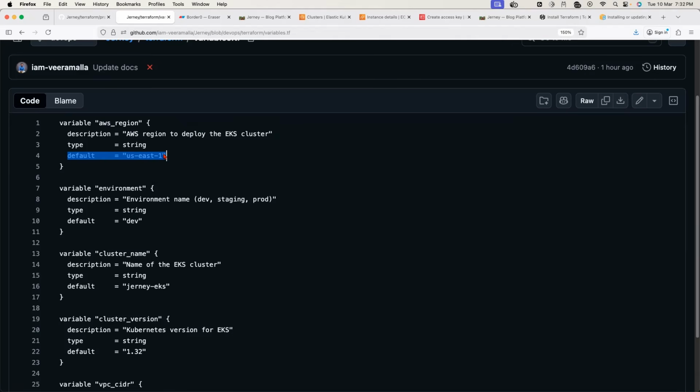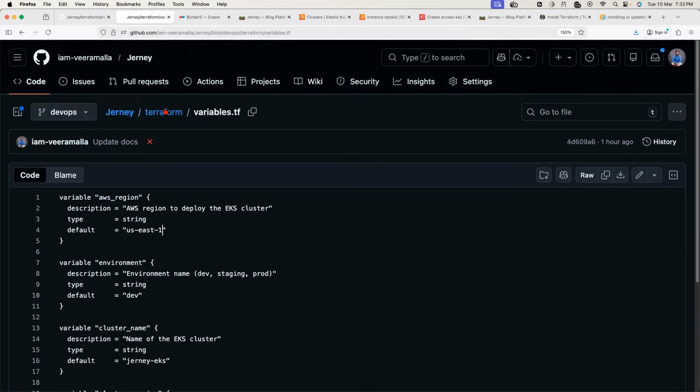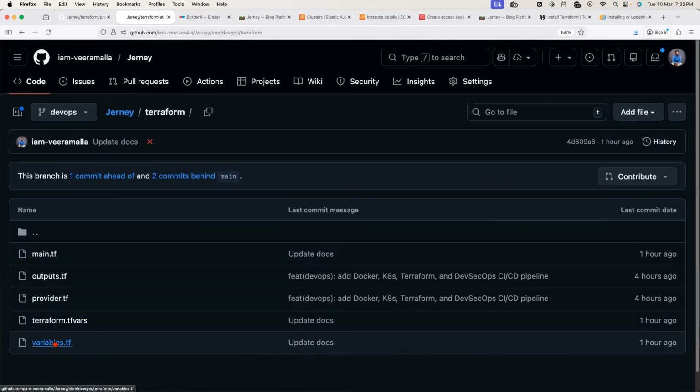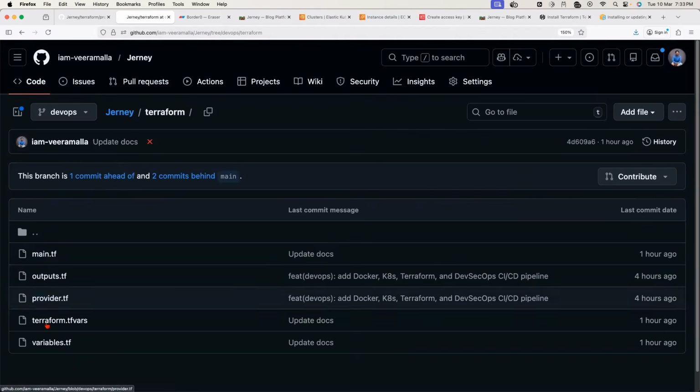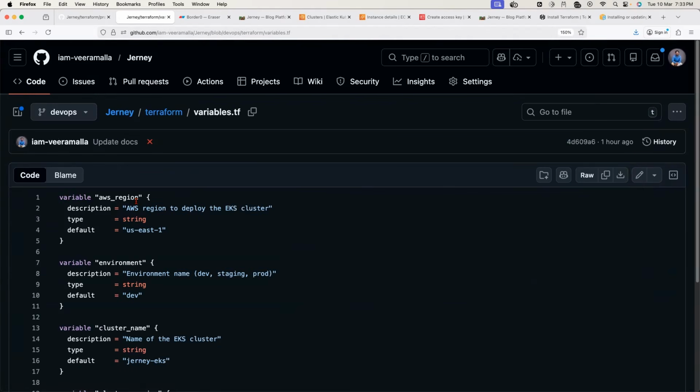Right? This is one good thing in Terraform. When you define a variable, when you declare a variable, you can also say, what is the default value of the variable? Is it US East 1, AP South 1? So even if someone forgets to provide the variable value here, okay, in the provider.tf, let's say even if someone forgets to initialize, so it will take the default value from variable.tf.